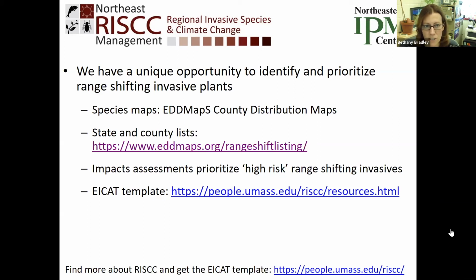Here's that link again for the range shift listing tool and the impacts assessment. There's a question also about how to get ICAT assessments that others have already done. That's a really good question. For these 100 species, we've got that paper in revision right now. We're revising it for the journal Biological Invasions, and we will publish our assessments for those 100 species on UMass ScholarWorks, which is all open source. The IUCN is working on trying to create a single repository in Europe, but they haven't quite gotten there yet.